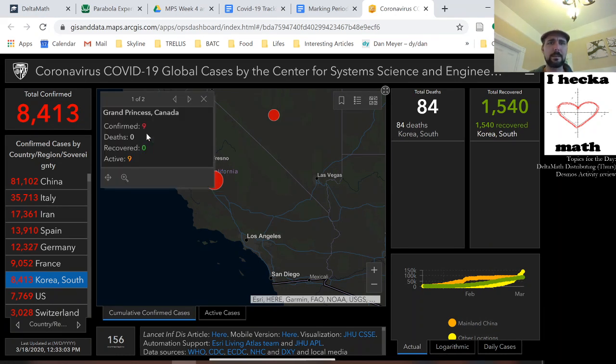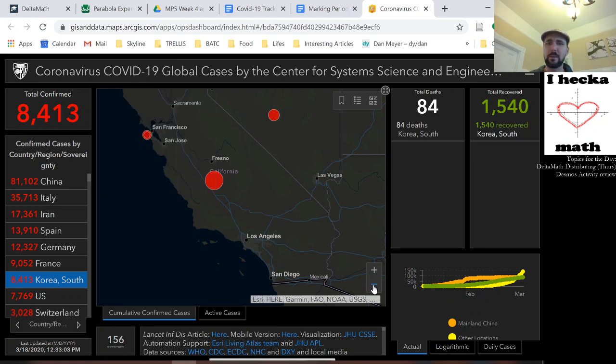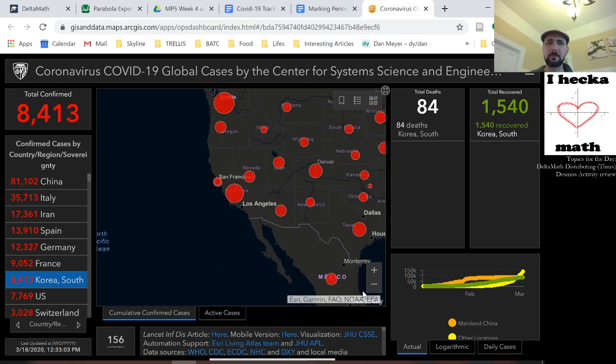And why does... Oh, apparently this is Canada. So there's problems when you zoom in, apparently. Zoom in too much and everything breaks a little bit.